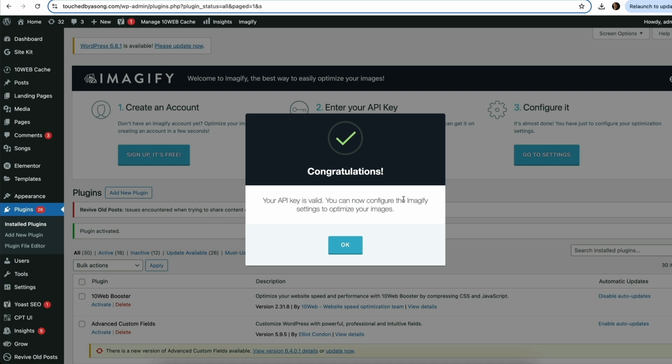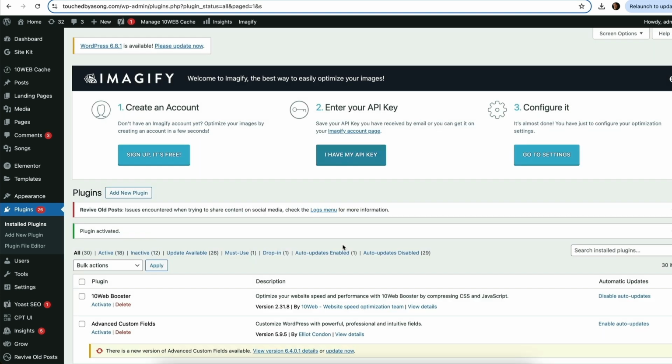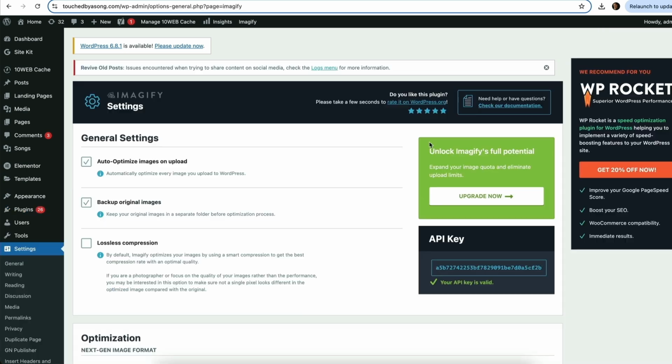Now you can configure the Imagify settings to optimize the images. Great. So now you can go to the third step and click on go to settings. So you can configure your Imagify, and then you click on configure it and go to settings. Under settings, you have some options like auto optimize images on upload. Yes. So you don't have to really even think about it. Back up your original images. That's a good idea. Lossless compression.